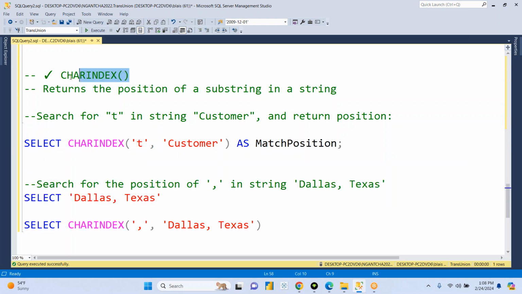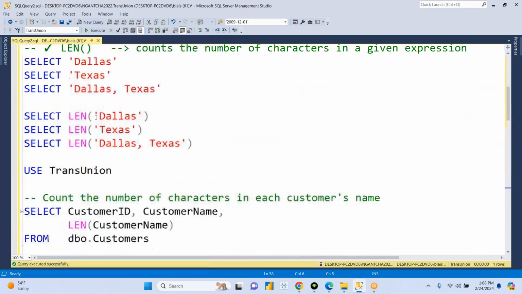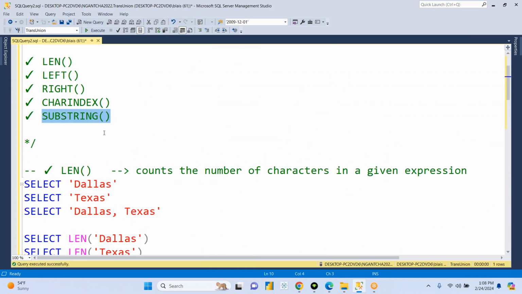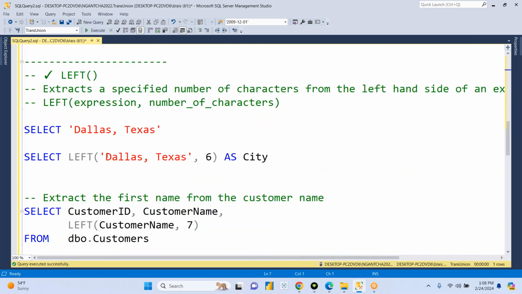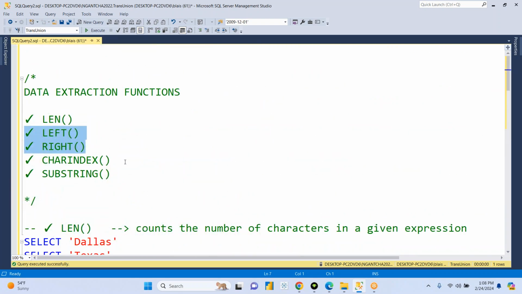Right? This function is not used in isolation. This function is always used with a substring function. Right? Because the substring function replaces the left and the right function. This function can do the job of the left and the right. And now let me just talk about the left function.